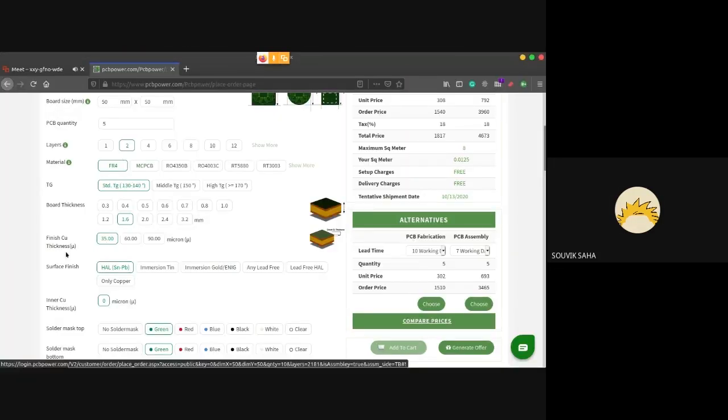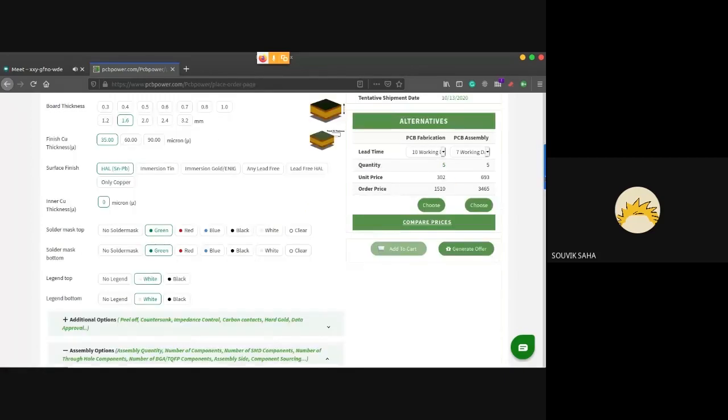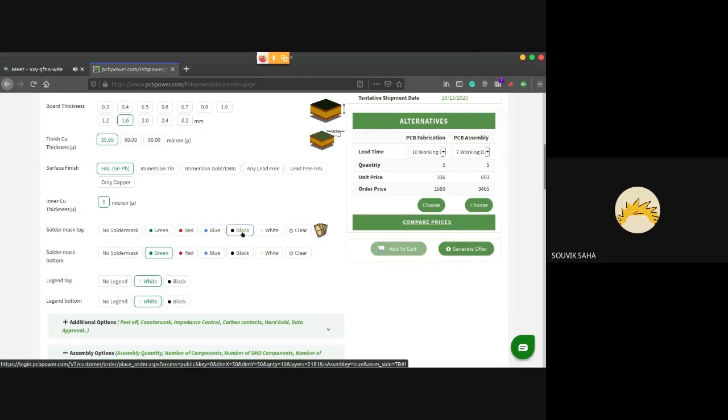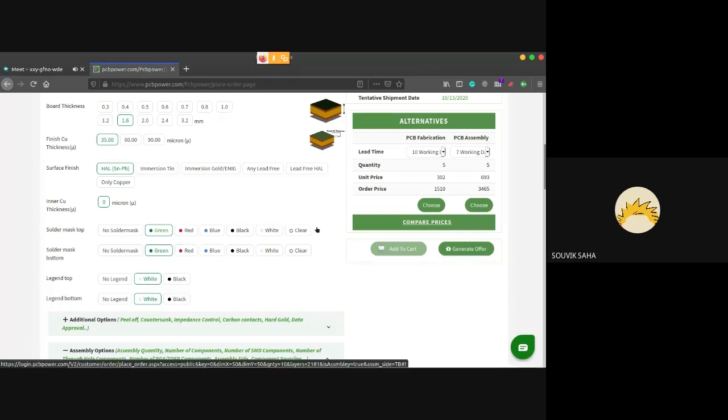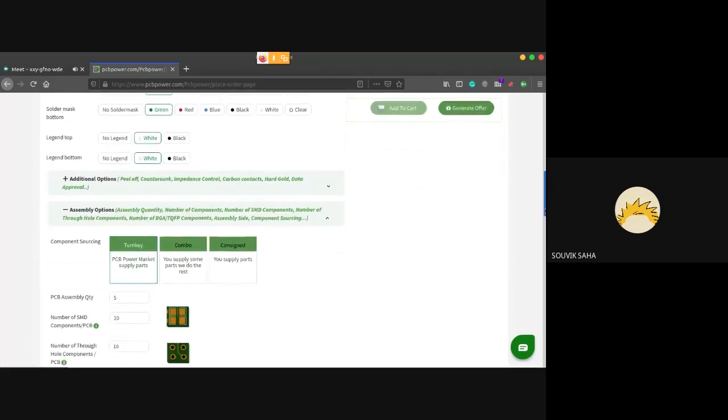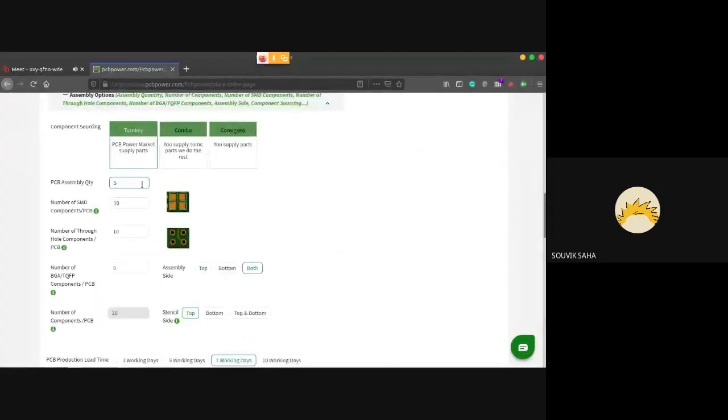Finish, copper thickness, just keep all these at default because otherwise it gets pretty expensive. If you want anything like lead free or something, you can use other options. Then you have the solder mask option. You can choose your own color. If you choose a black color, that means your PCB will be black or something like that.